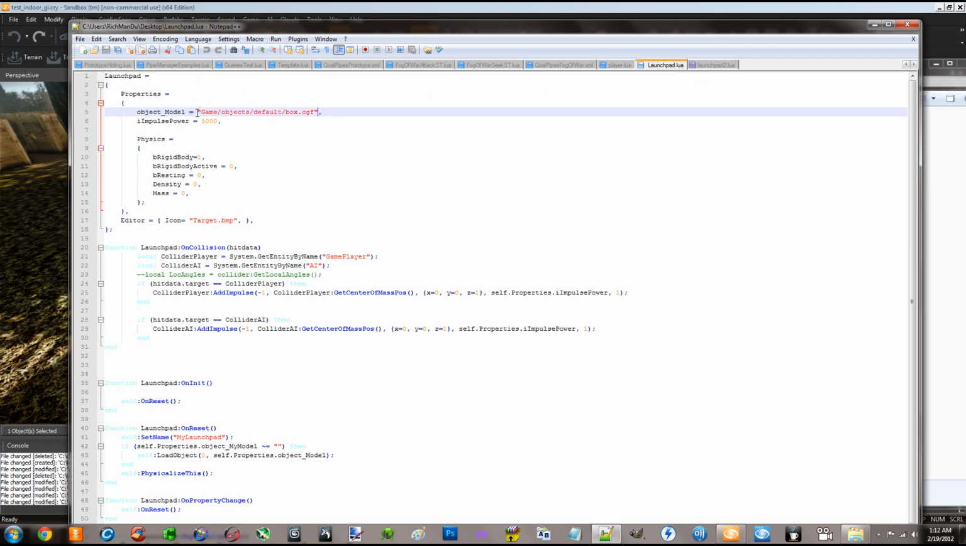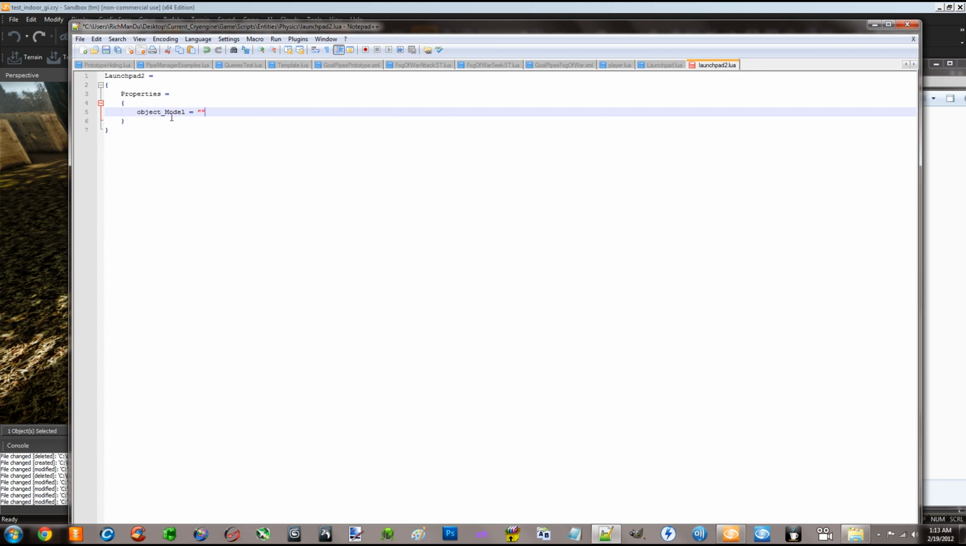So let's go ahead and just grab this file. We're going to use this as a default file. Copy. Let's go into our script here. Right click, paste. And we have to end the variables here. Object underscore model equals this, comma. That's how we end it.